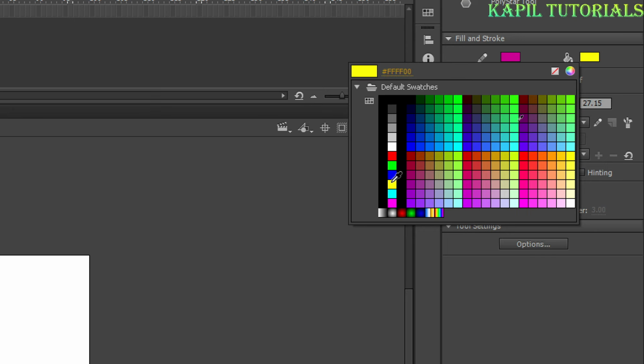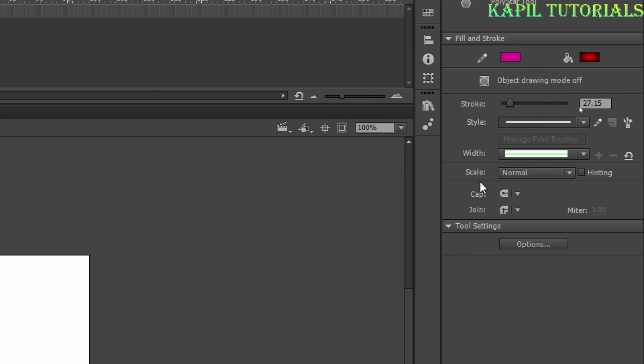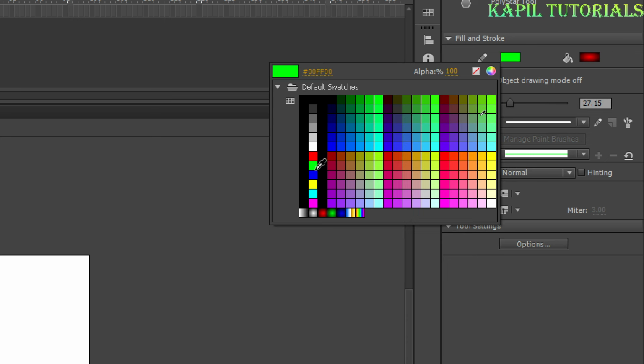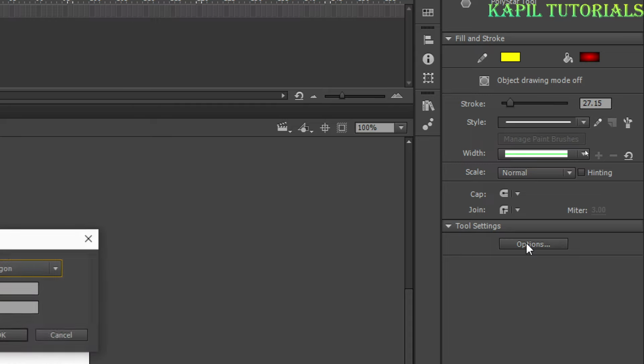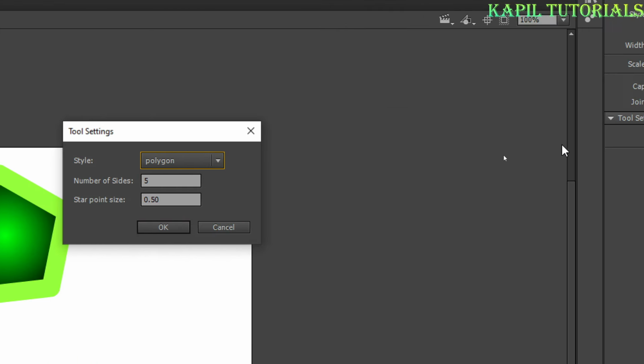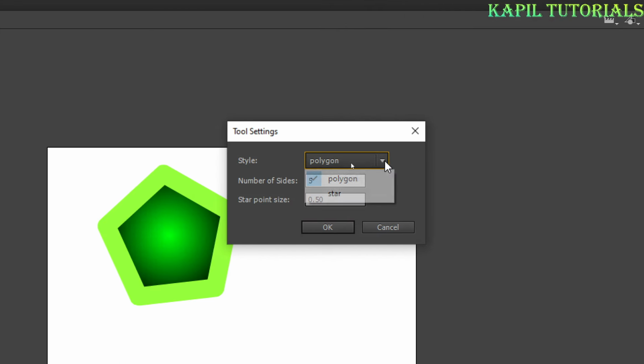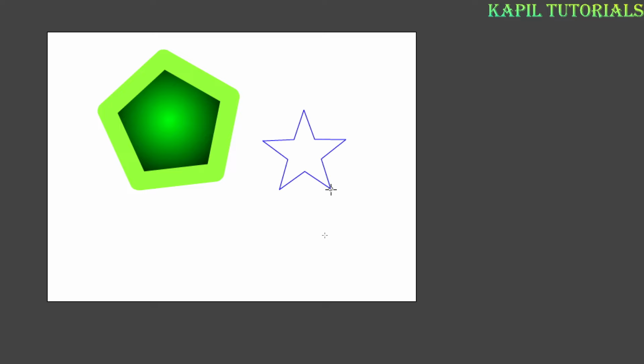I'll just change the border color and this color also. Okay, this time I'm taking red, yellow, and here you could see in tool settings the options are there. And as you click on options, there you will find star. You click on star. Number of sides of the star 5 and star points are 0.5. This also I'll tell you later. I'll click on OK and I'll make a star.